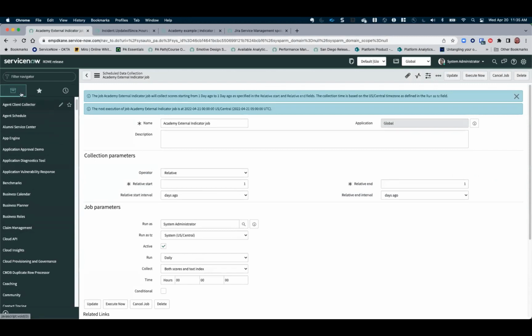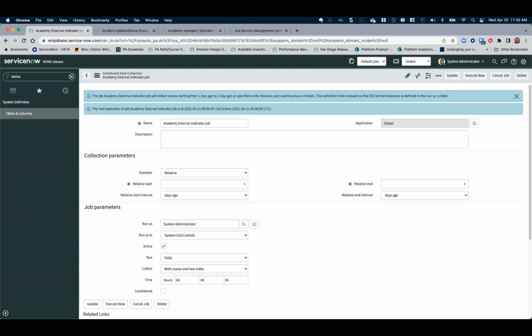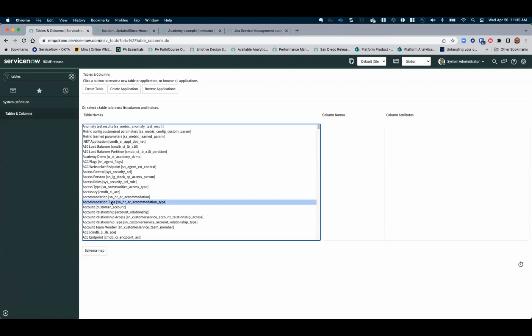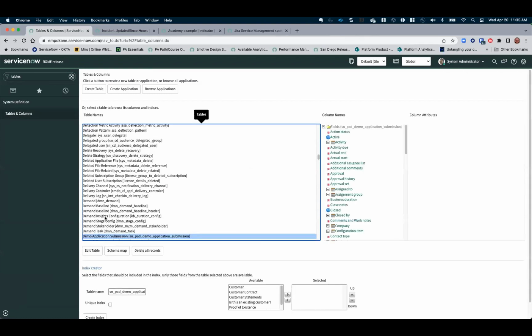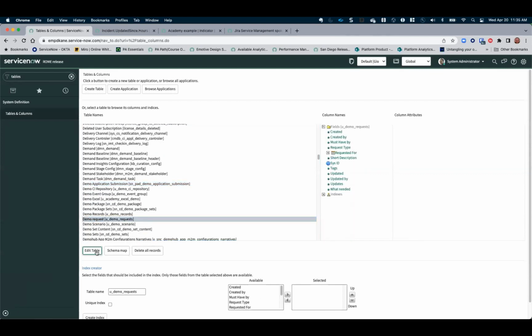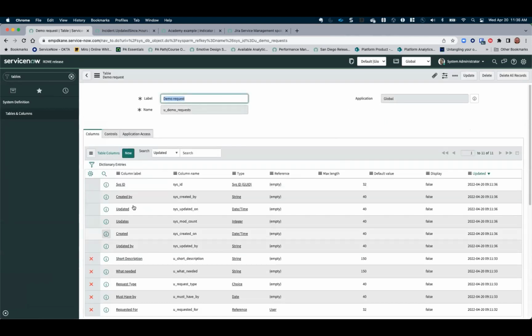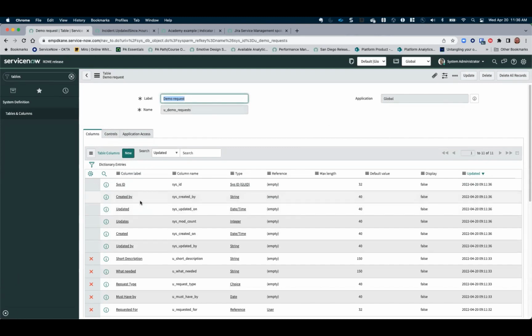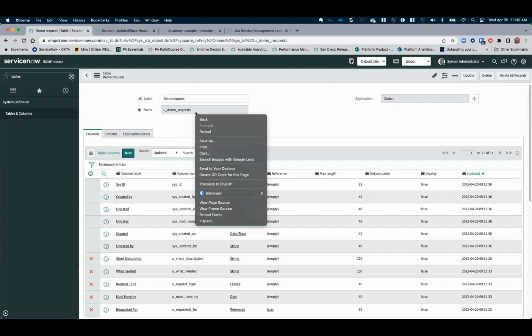Okay, so I'm going to look at an example. I have a table, and I can never remember exactly what I called it, so I'm going to get to it manually. It's a very simple table that I just called demo request here. This is sysadmin functionality to look at the schema map, so this is just a table as it was created. I had to create a table, and it's a custom table.